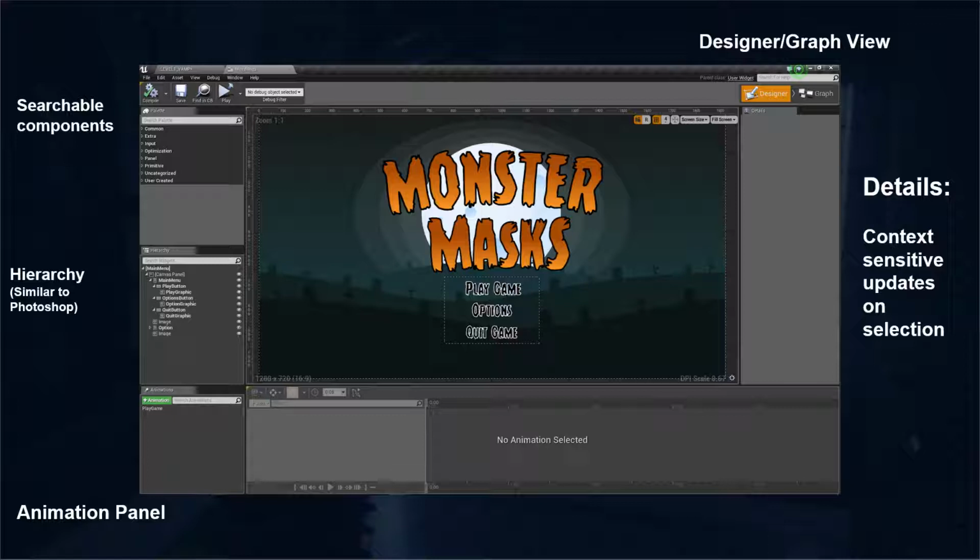So the first thing we look at, up the top left hand corner, you've got your palette. This is searchable components. It's similar to the components panel inside any other actor Blueprint, meaning that everything's divided into little sections, but if you need to, you can search it as well. So if you're not 100% sure what you're looking for, you can start searching in there. If you're looking for an image, you can type it in there and find it.